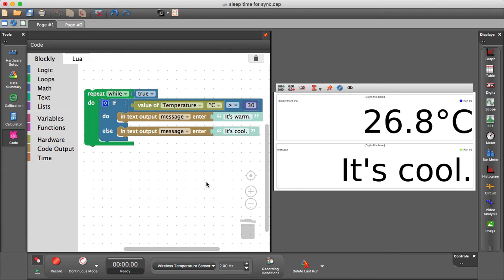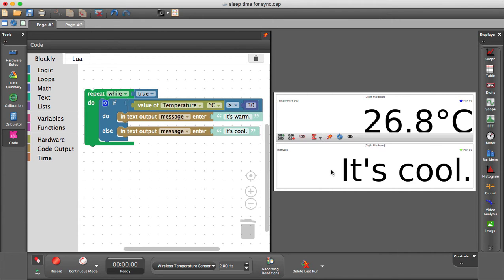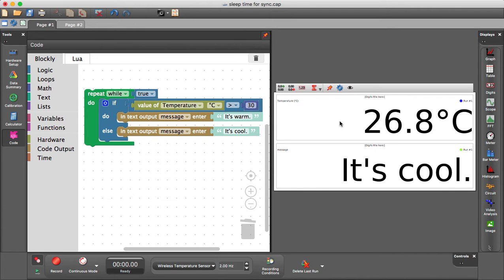How do I synchronize the rate of code execution in Capstone 2 to the rate at which incoming sensor measurements are made? In this example, I have a digits display on the top that will indicate the temperature coming from my temperature sensor, and the bottom digits display is going to show a message generated by the code that indicates whether it's warm or cool based on the temperature measurement.